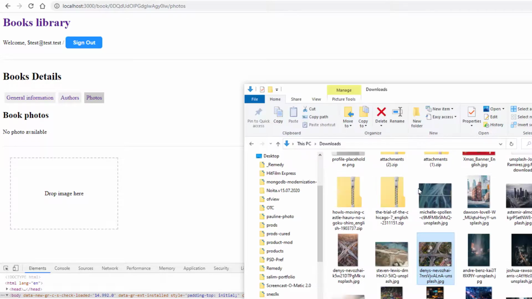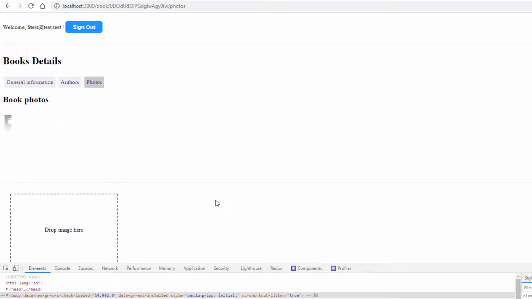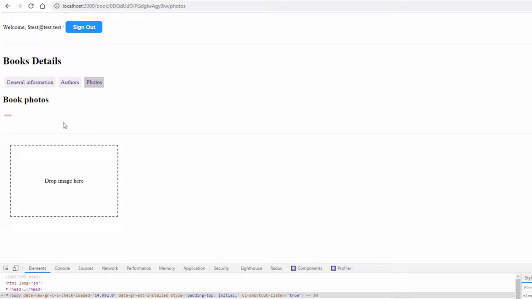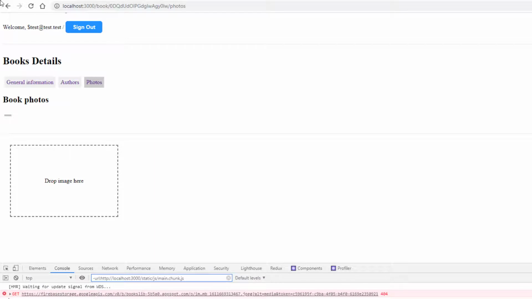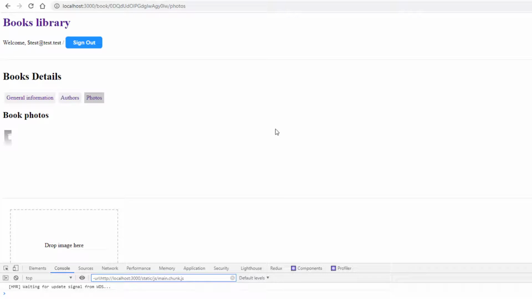So now if I upload an image. Alright, as you can see, the image has returned a 404. I will fix it in a second, but if I reload, I will see the image. I will explain what is happening here.